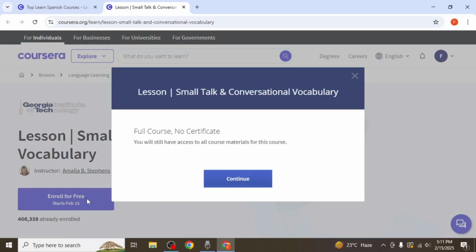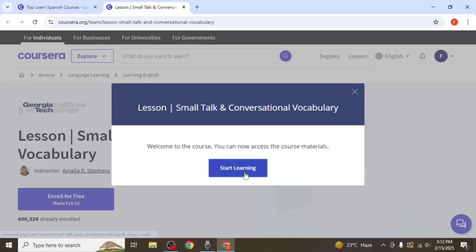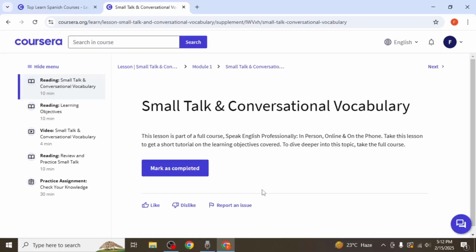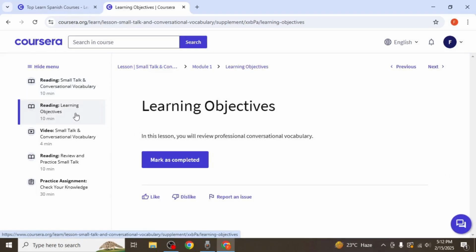If the course has a paid certificate, you can either purchase it or audit the course for free without receiving a certificate. Once enrolled, you can begin learning at your own pace, track your progress, and participate in discussion forums to interact with instructors and peers. By following these steps, you can effectively learn and develop new skills on Coursera from the comfort of your home.